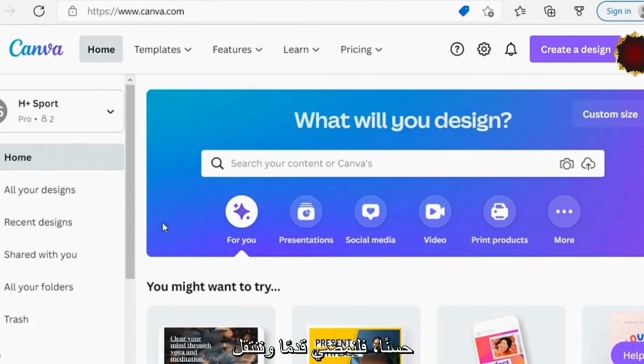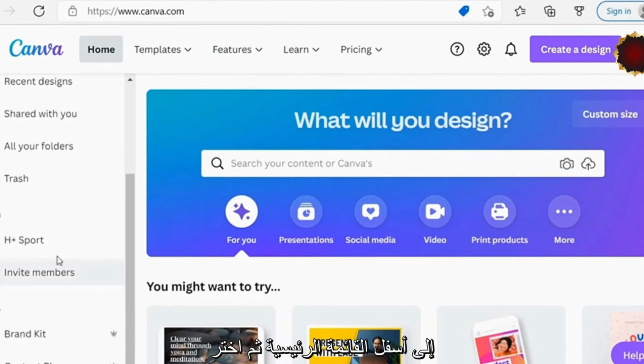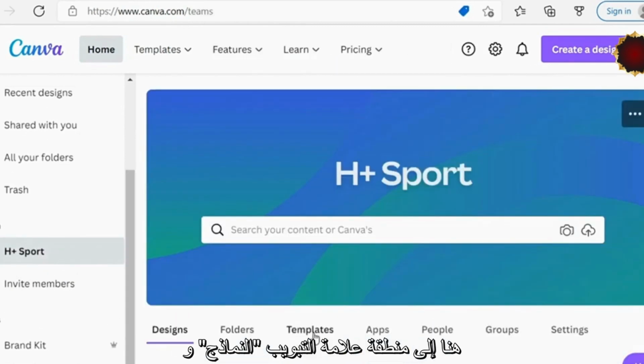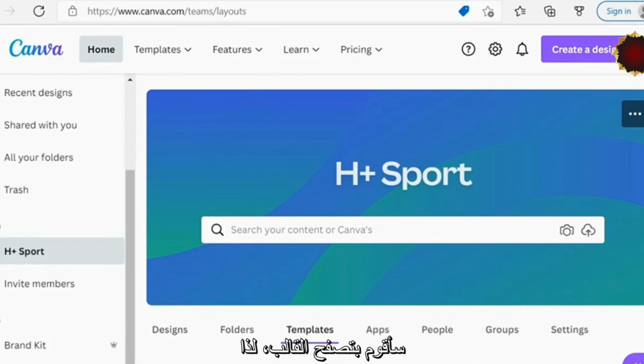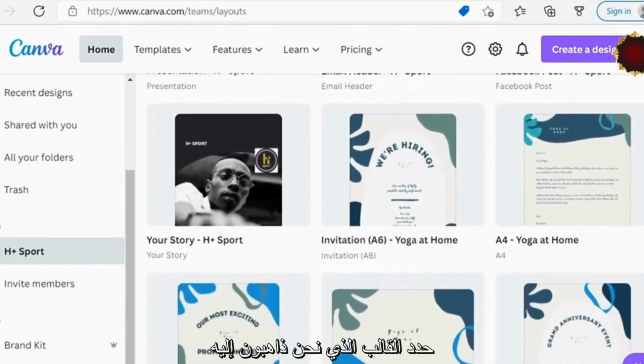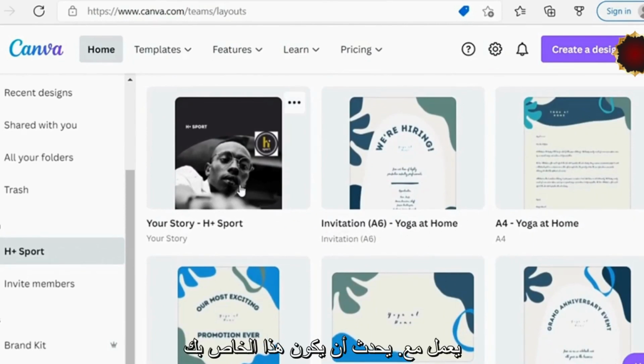All right, so let's go ahead and scroll to the bottom of the main menu and select the H plus sport team. We're going to come on over here to the templates tab area and I'm going to browse the templates. So let's scroll through this list and then select the template that we're going to work with. It happens to be this Your Story template.